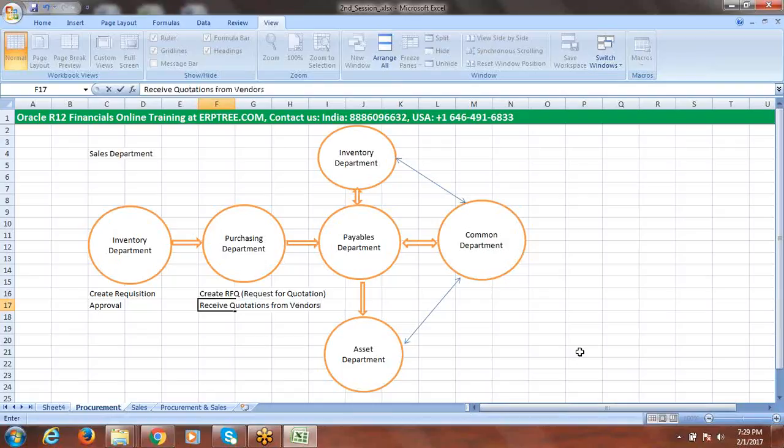Definitely they'll be requesting quotations from multiple vendors to choose the best quotation and the best vendor who can agree to the best price and other terms. So they'll request quotations based on the approved requisition and receive quotations from multiple vendors. After receiving the quotations, the purchasing department will do the analysis. They'll go through the quotations to see who is offering the best price and who is giving the best terms.